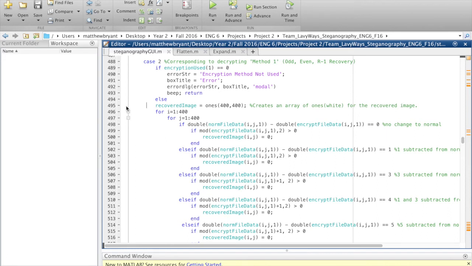We first allocated a 400 by 400 array of 1s, white pixels, and created a nested for loop from 1 to 400 to look at each element. Then, if the difference between the double precision normal and encrypted file data equaled any sum of the integers between 1, 3, and 5, and if the modulus of the encrypted data in the specified layer was greater than 0, the recovered image's white pixel would be changed to black. This is how we determined all of the numbers you see here.